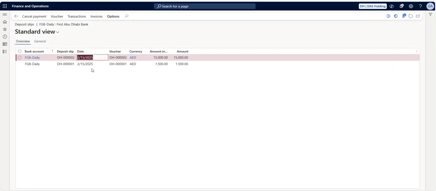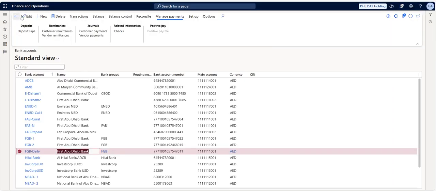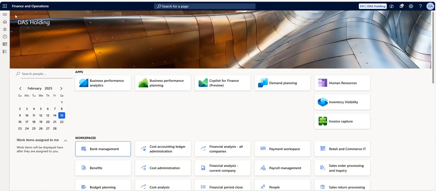Okay, so once the deposit slip has been cancelled, next we have reconciliation. Even in an interview they may ask you reconciliation questions and how we will configure it. There are two different ways of reconciliation which can be done in the cash and bank management. The one way is manual reconciliation.